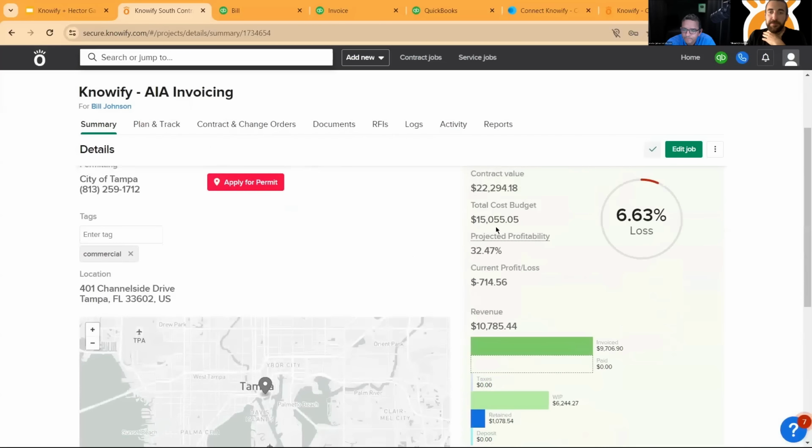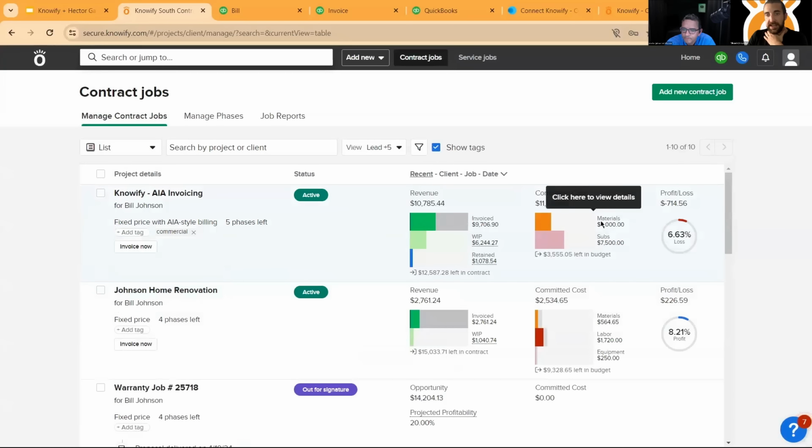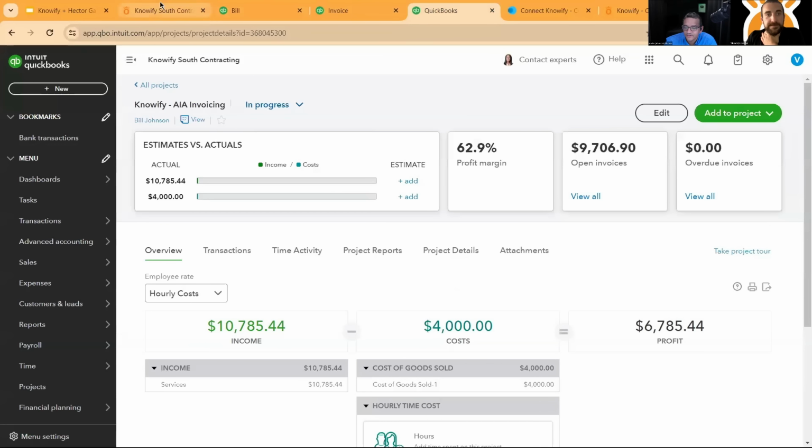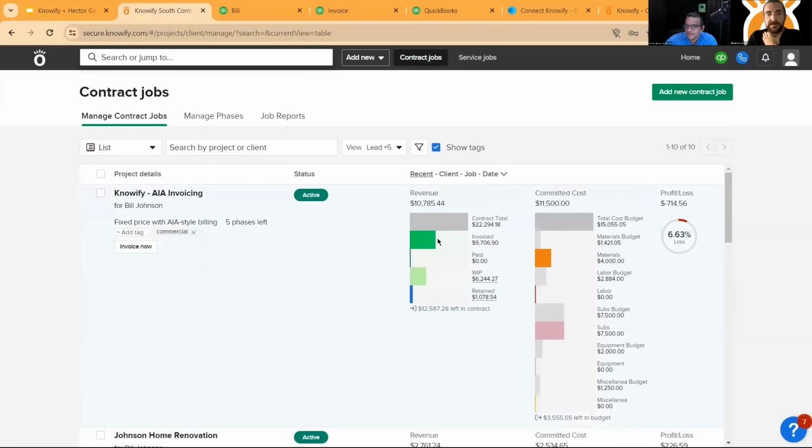And then again, our summary tab always updates, and our contract jobs page has a breakdown of that across all of our jobs at a glance. That's amazing, Ben. I love this. In summary, I love the visual aspect of this screen, where you get to see the real information that's happening with the job.